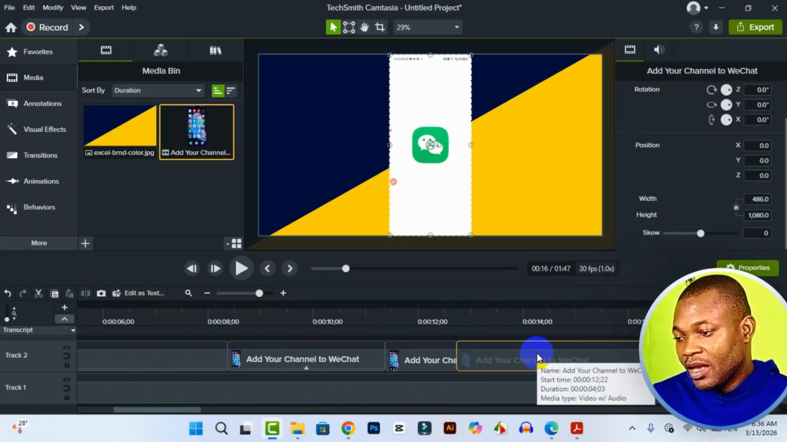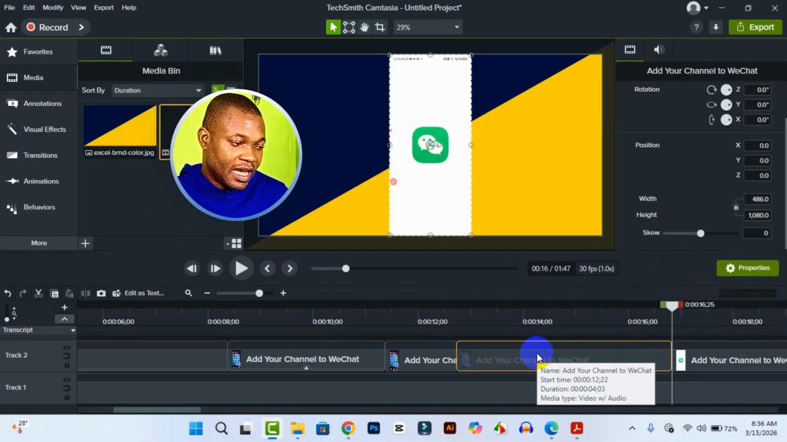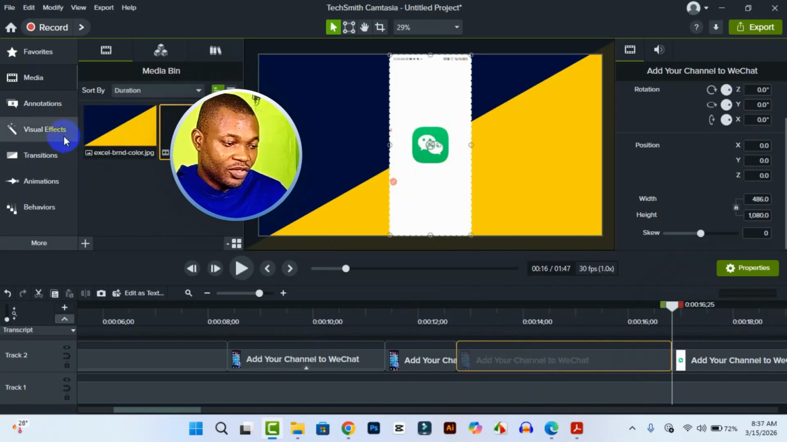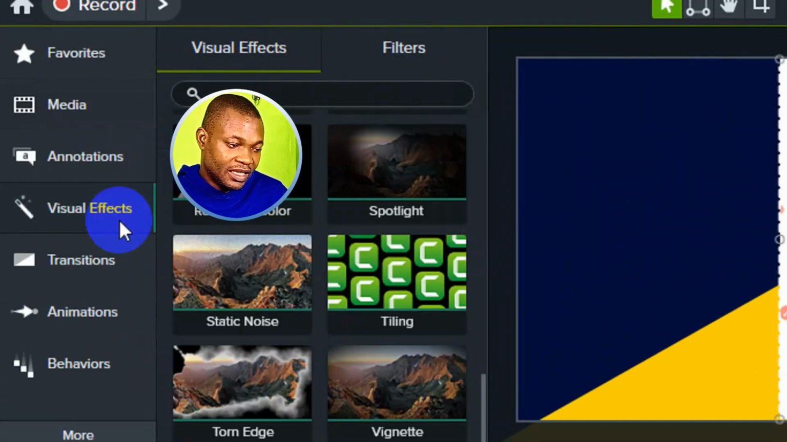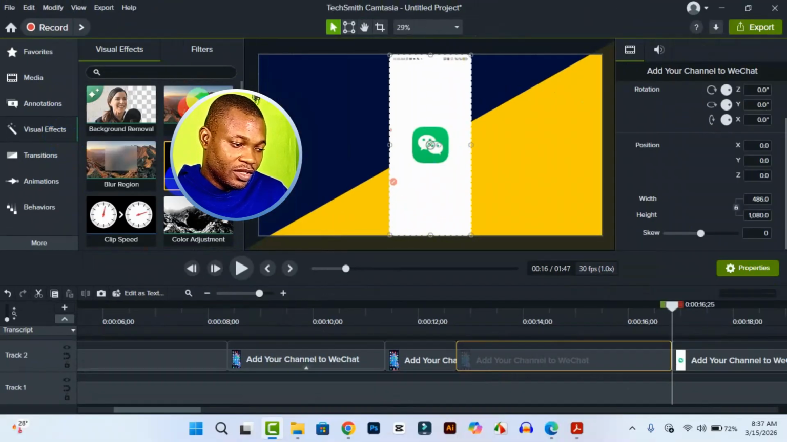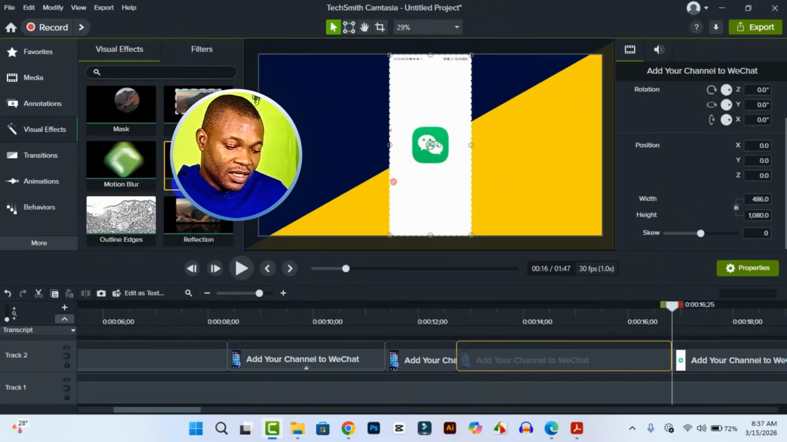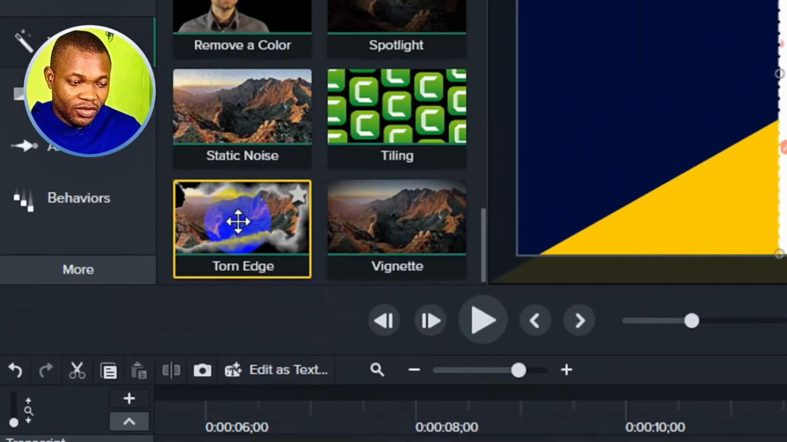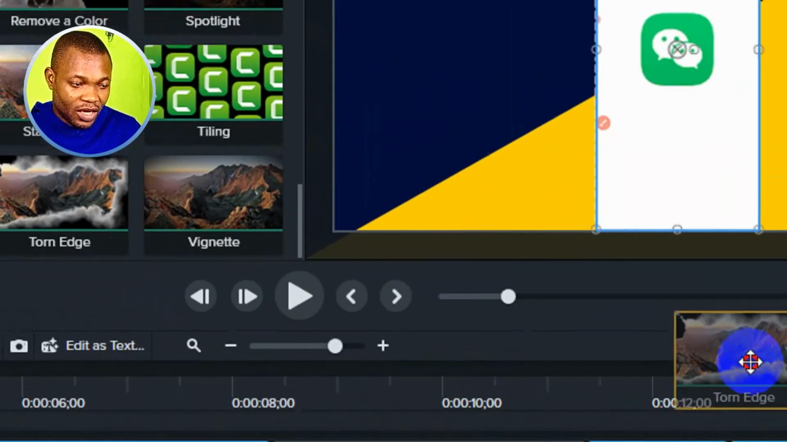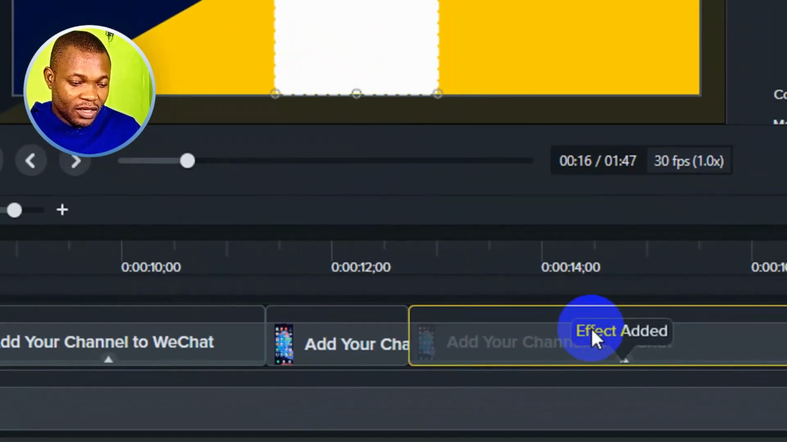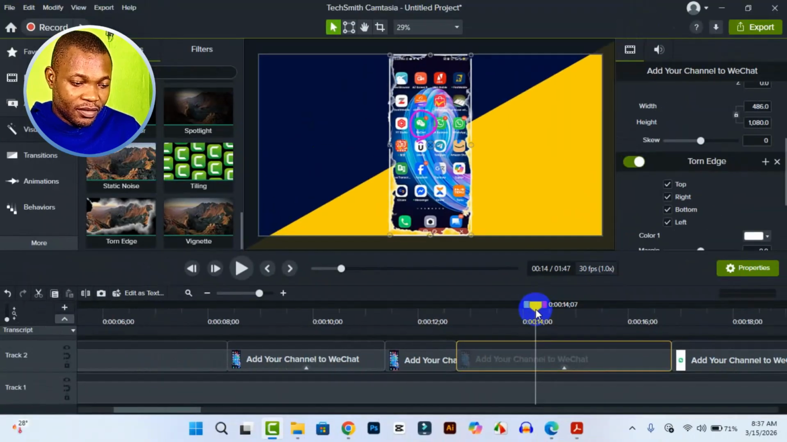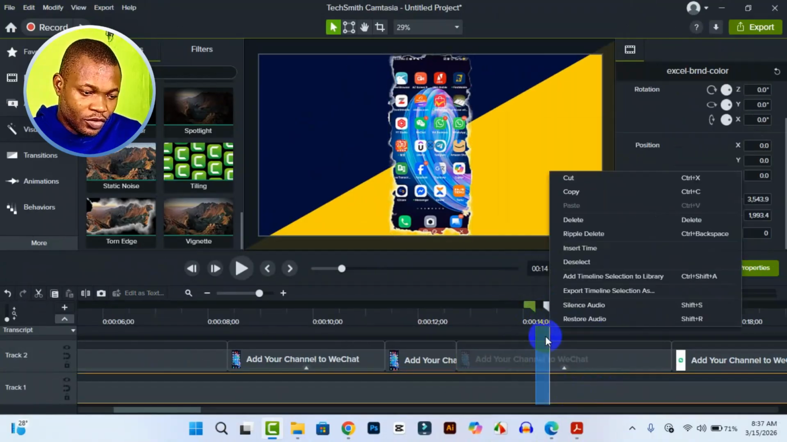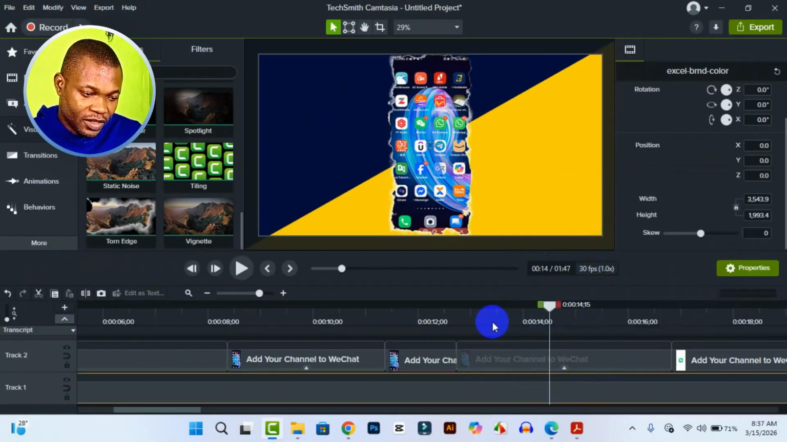Now we have this particular part right here that we want to add the top paper edge effect to in our video clip. Now what you want to do is to make sure you navigate to your visual effects. Under the visual effects, there are a lot of effects right here. So what you need to do is to scroll all the way down until you get to top edge. Click on it and drag it over the clip that you want. Once you drag it onto the clip, it's going to be an effect just like what you see right here.